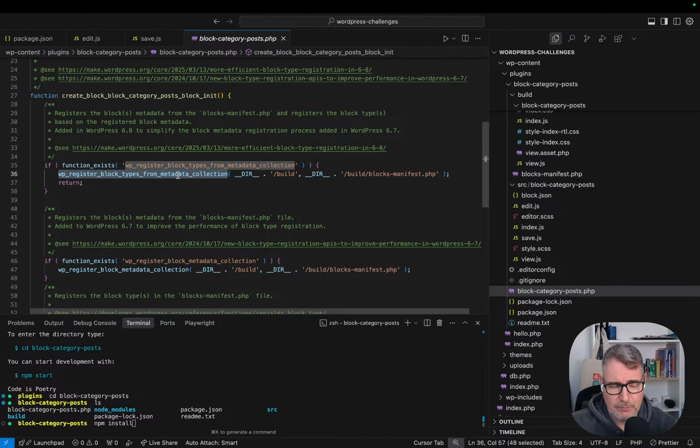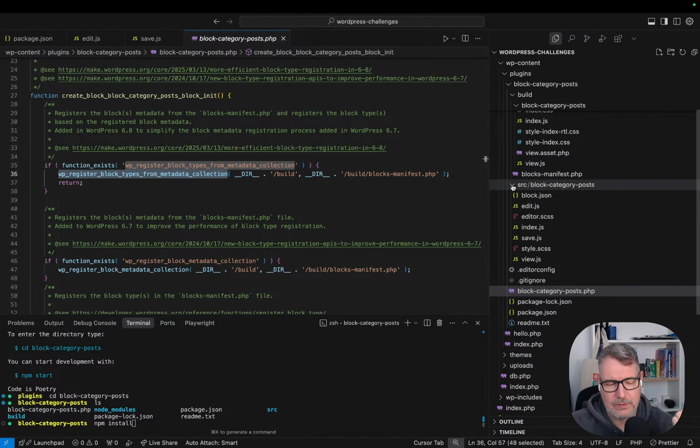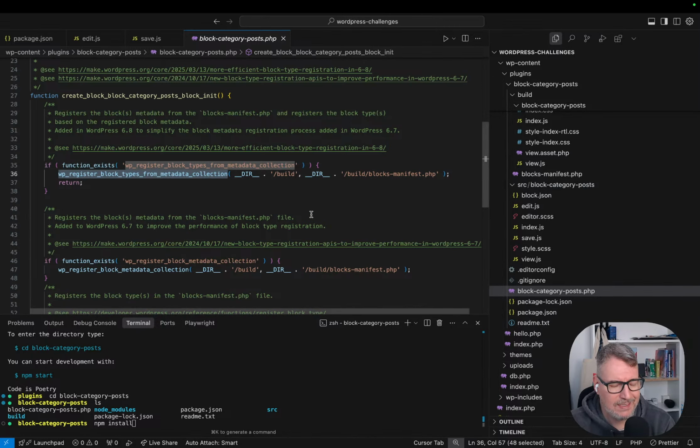So just by doing this, we can register one block or 10 or 20, because this system allows us to register several blocks, and it's an efficient way of registering blocks. One block, 5 blocks, 10 blocks, it won't matter in terms of performance, because it will cost the same. So this is an improvement from the latest version of 6.8.